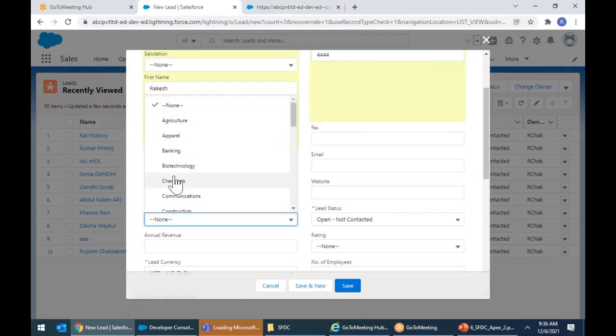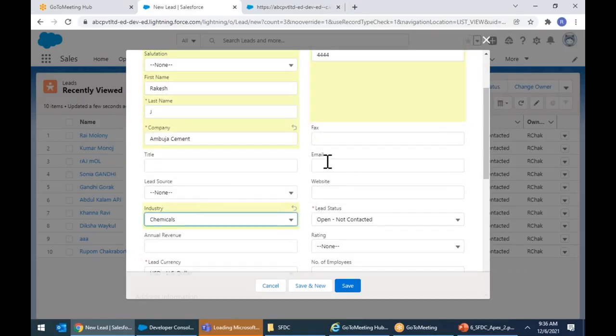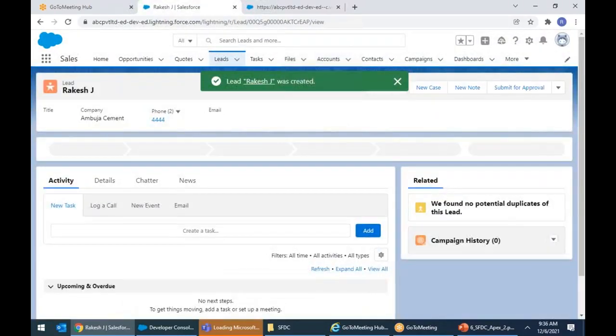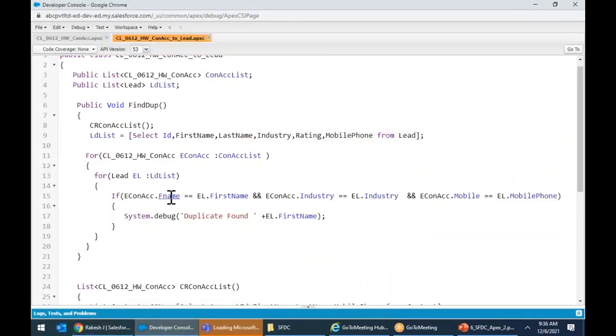Industry, chemicals. Rating, what I gave, I don't know. Save. Finally, what am I comparing with? First name should match. Industry should match. Mobile number should match.